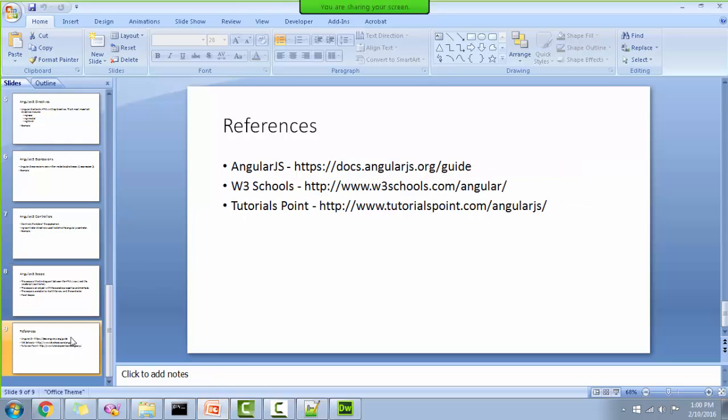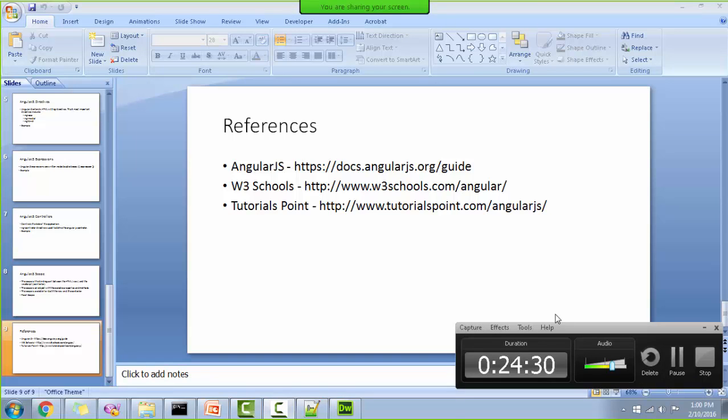There are some basic references. For AngularJS, you have the AngularJS.org link there, and the development docs. You can go through them and learn as much as you can about AngularJS. Of course, W3Schools and Tutorialspoint also have some material, but AngularJS.org has the best guide to AngularJS. Just go through it and learn as much as you can. So this was all about AngularJS.